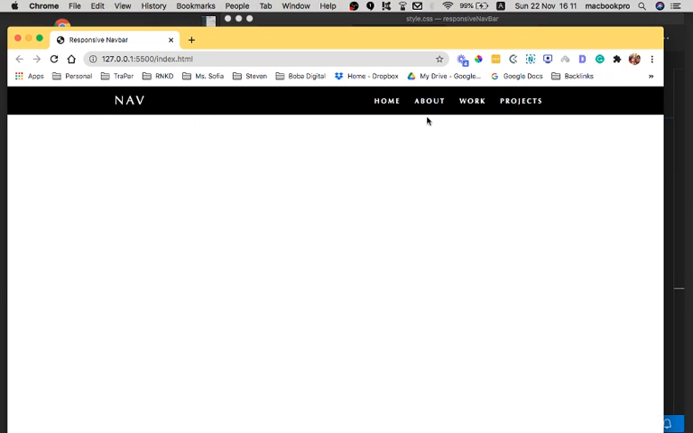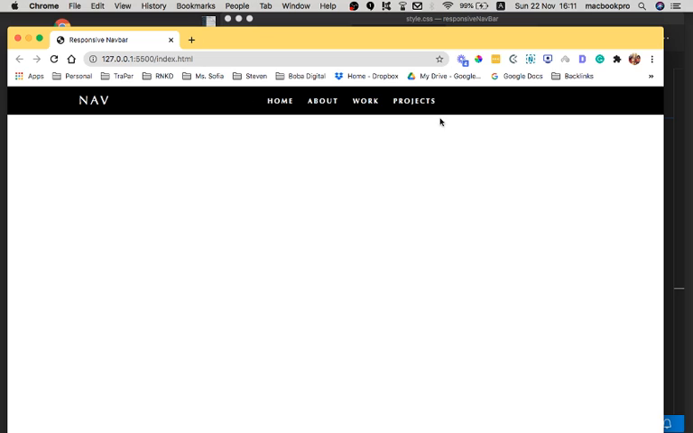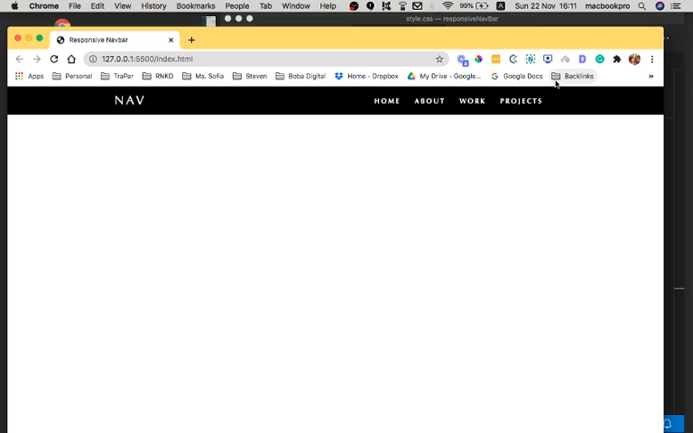Okay, so you notice now that the links moved to the right. To show you again, I'll comment this out. Here it looks like that if we won't give it the display of none. So we give it a display of none, it moves, and it has the same spacing already with our logo.